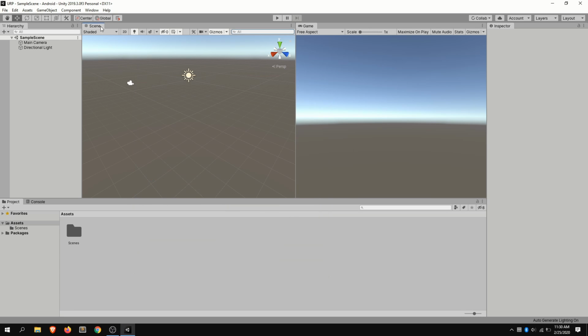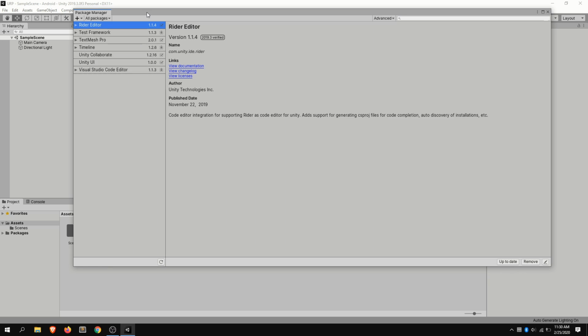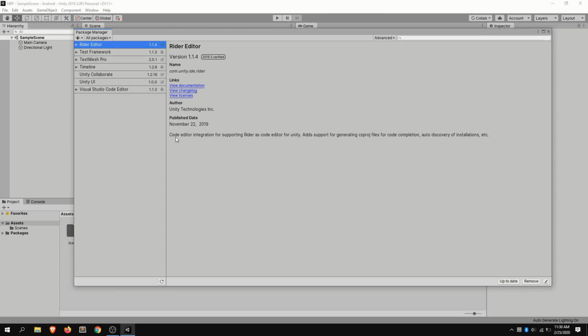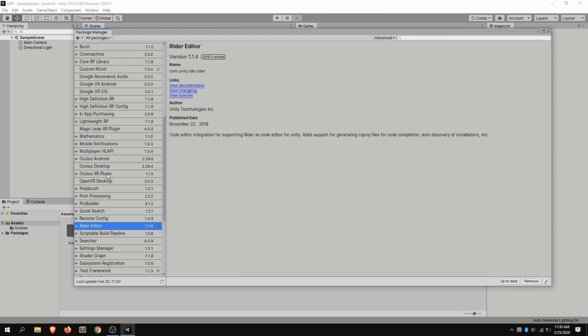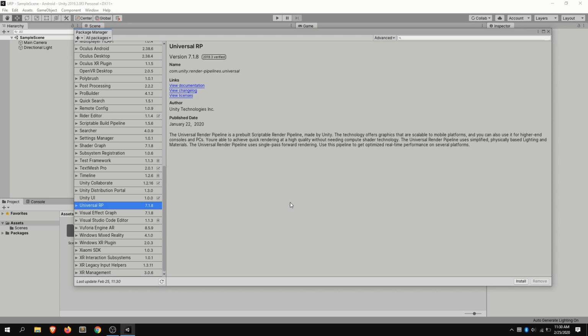Okay, next, let's go ahead and get the Universal Render Pipeline. You can get that under the Package Manager here. It takes a couple seconds to load up everything, and then scroll down until you find Universal RP. Go ahead and click install for that. That'll take probably a minute or two.